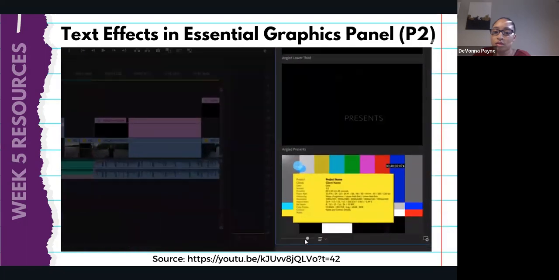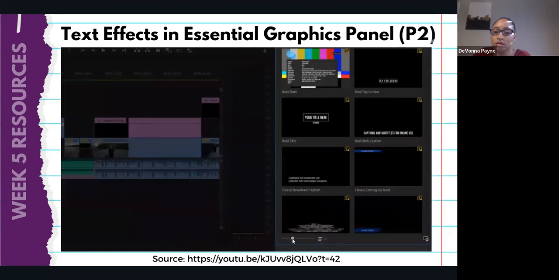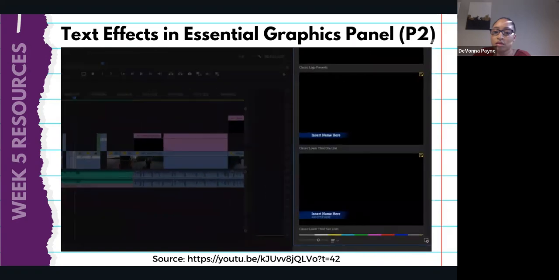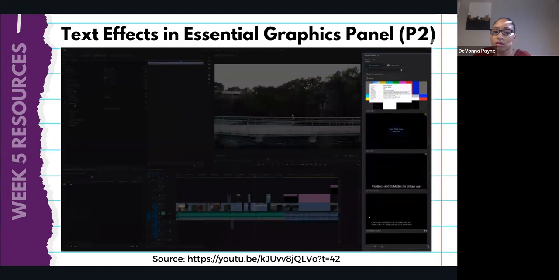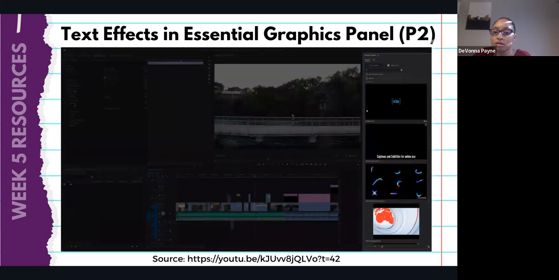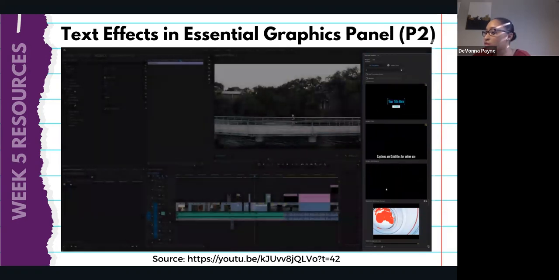You can also use the slider here at the bottom to change the size of these templates if you want to see them a little bit bigger or smaller. And it should be noted that if you take your mouse and hover over the template, you can actually see the animation of what that will look like in your project.